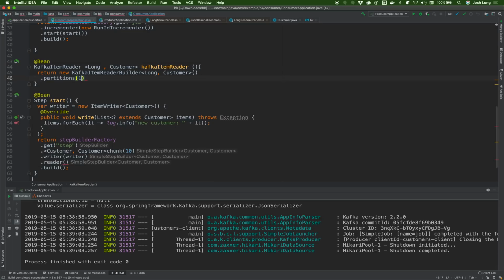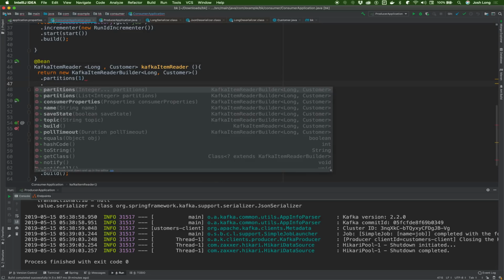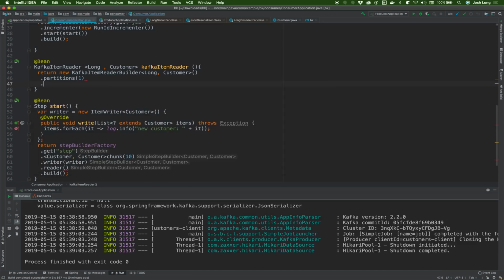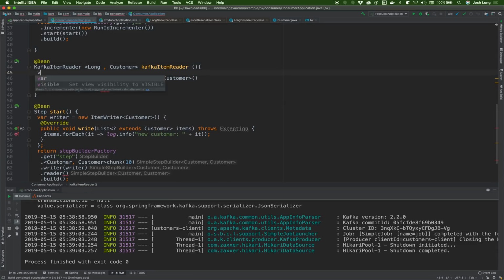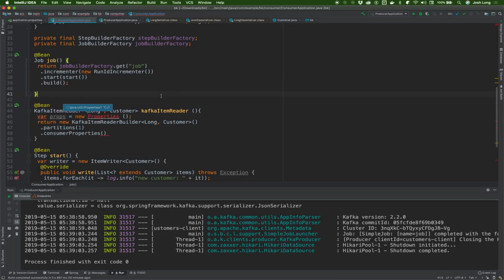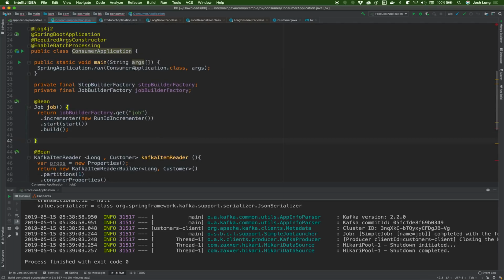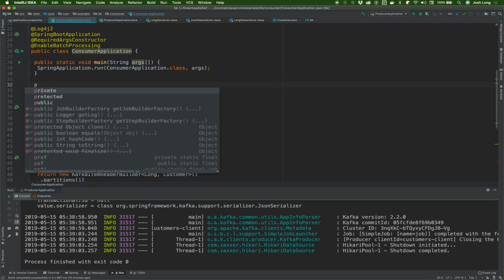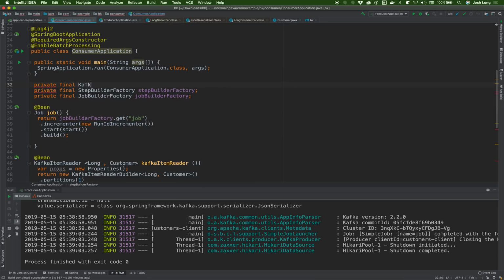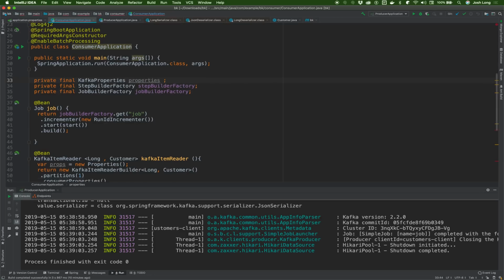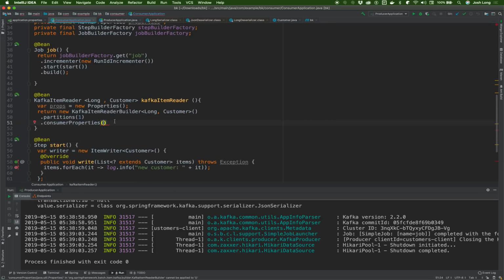So what partitions? Well, I'm just going to use one. I've only got the one at this point. We need some consumer properties, and this is where we get some help with the auto configuration here. Var props equals new Properties. Okay, and what I need is the consumer properties from the application.properties file. So I'll inject the Kafka properties object, which is behind the scenes here. It's kind of a thing that gets leaked from the auto configuration, but I do need it, so I'll use that.